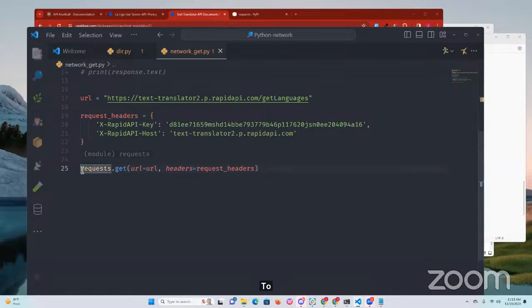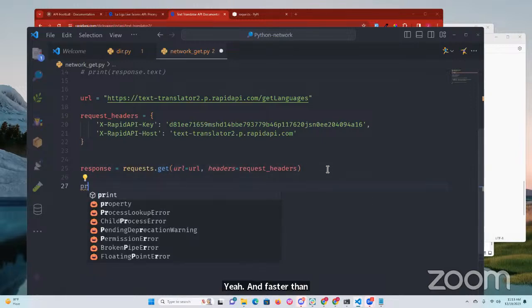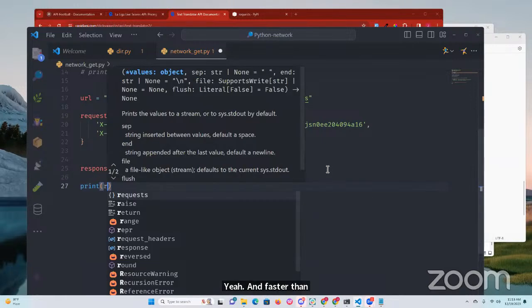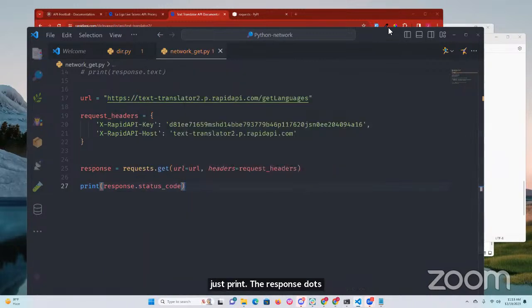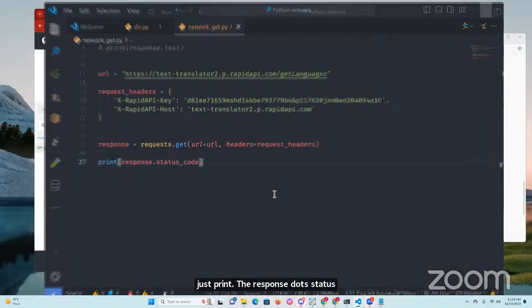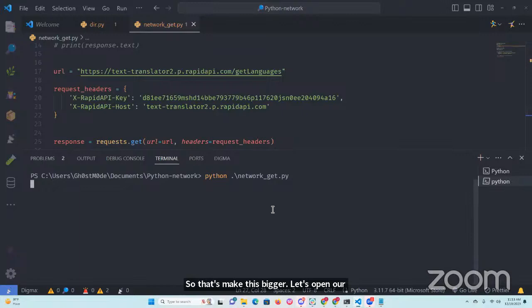Now, this is going to return a response, so I need to grab that into my response here. The first thing that I want to do is just print the response dot status code, okay, to see the status of my response. So let's make this bigger. Let's open our terminal and let's run the script. If I run this script, you see I get 200. What is 200 and what does it mean?